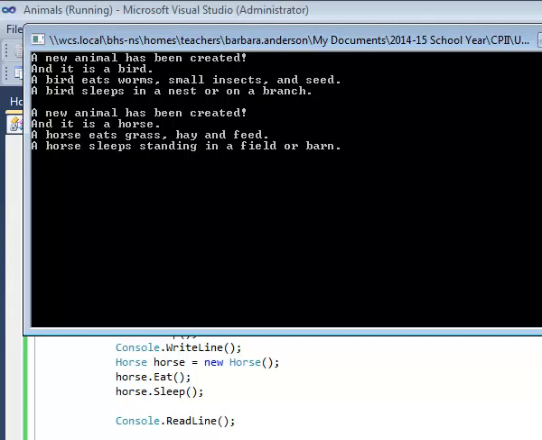I hope that this lecture has helped you gain a basic understanding of how you create a hierarchy of inheritance in C#.